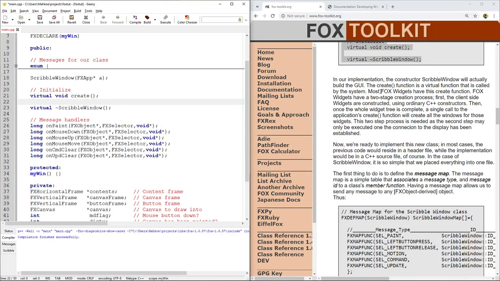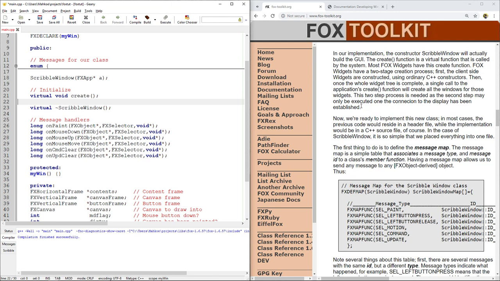The constructor will build the GUI, whatever that means. The create function is a virtual function that is called by the system. Most Fox widgets have this function. Fox widgets have a 2-stage creation process. First, the client-side widgets are constructed using ordinary C++ constructors. Then once the whole widget tree is complete, a single call to the application's create function will create all the windows for those widgets. This two-step process is needed as the second step may only be executed once the connection to the display has been established. So I guess what that means is we need to set up all the data structures and stuff beforehand, but the create function is actually what draws it to the screen or something like that.